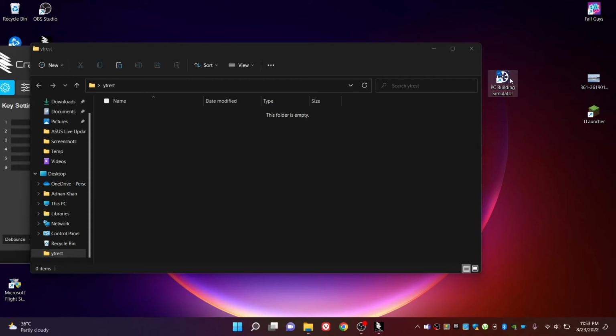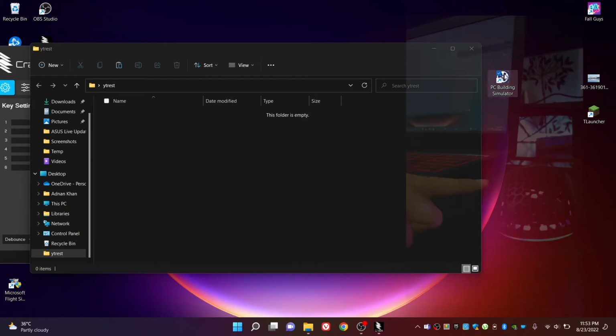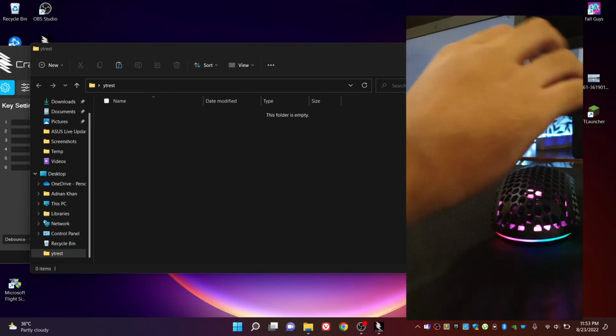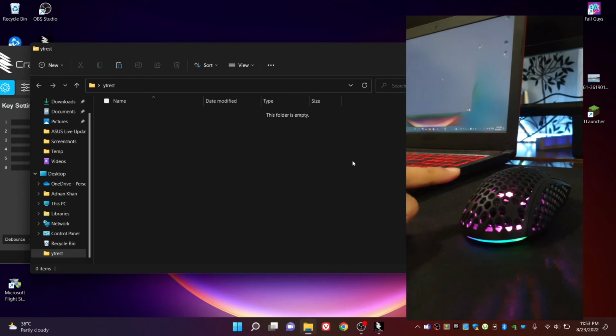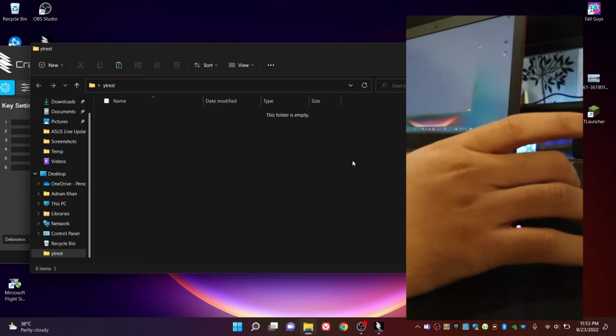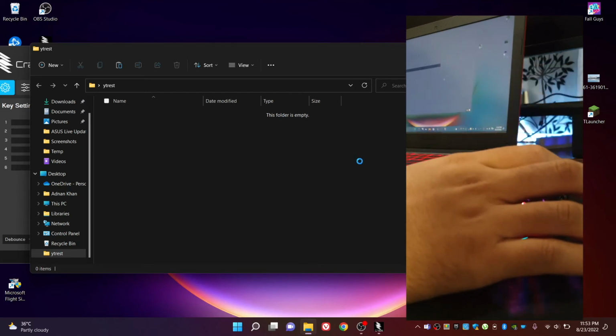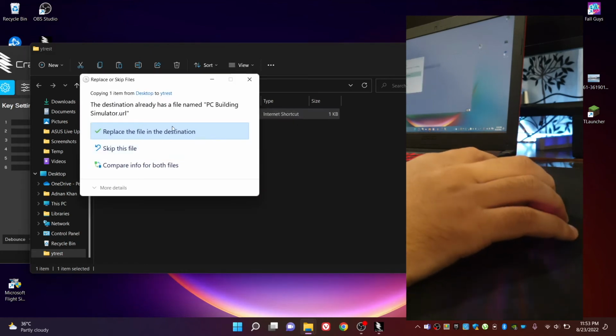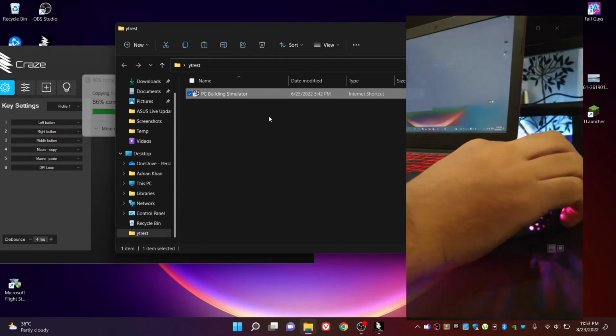So instead of pressing Ctrl C, I'll show you in the mouse. I will press the forward button. I will click inside and I'll press the backward button for paste. As you can see, it's over here as many times I want. I mean, it's already there. And that's how you do it basically.